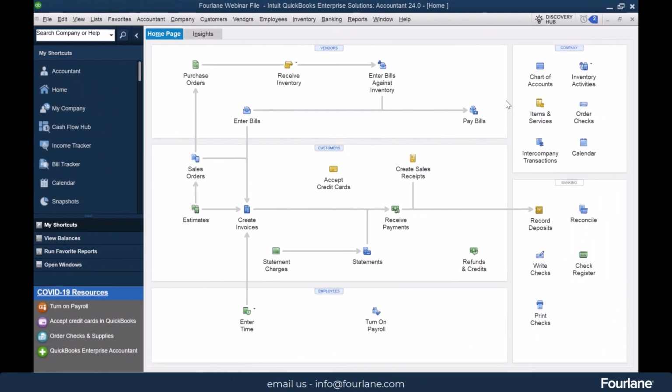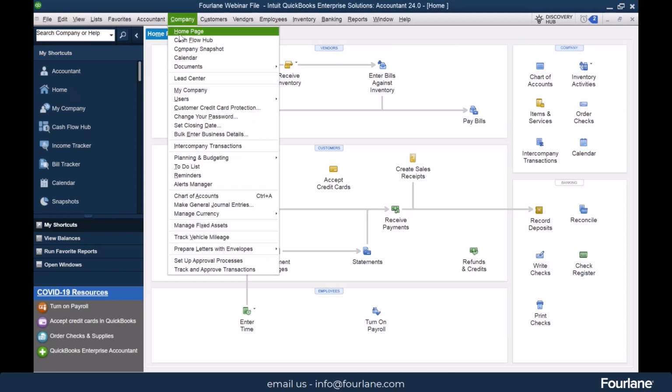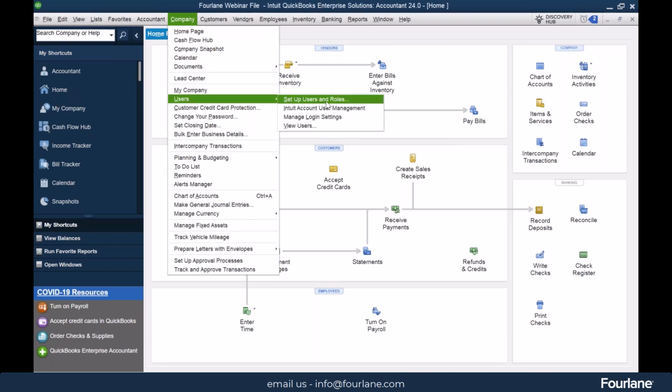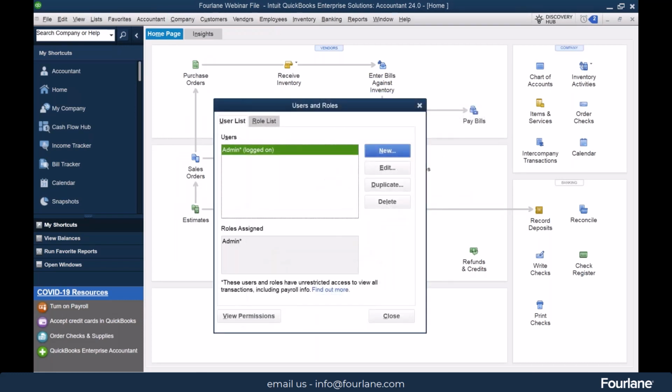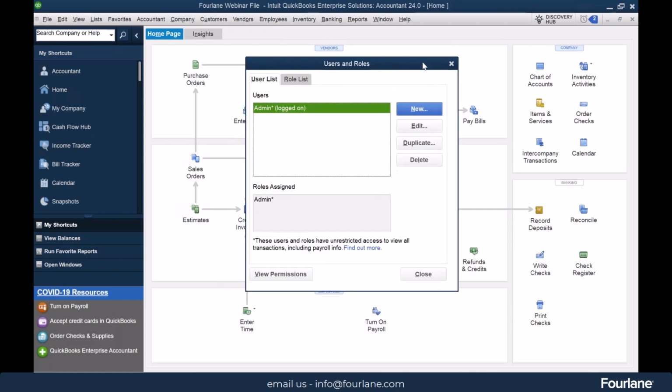All right, so I've just got a Sandbox QuickBooks Enterprise file open here, and I am logged in as the admin user. So first and foremost, to access our user rights and roles, we're going to go up to the company menu at the top, and we're going to go to users and set up users and roles. Now, one thing that you'll notice, I have to again log in as the admin user with that password.